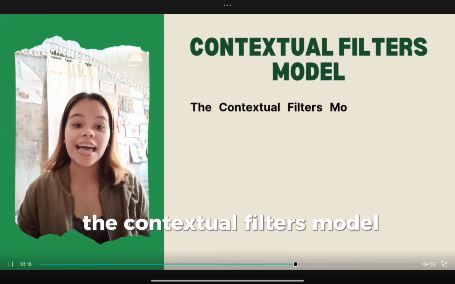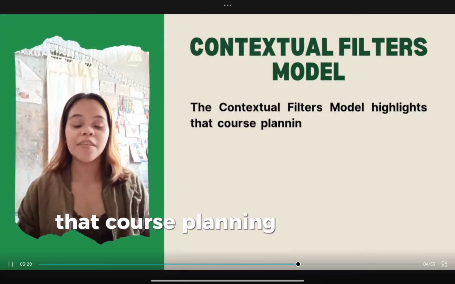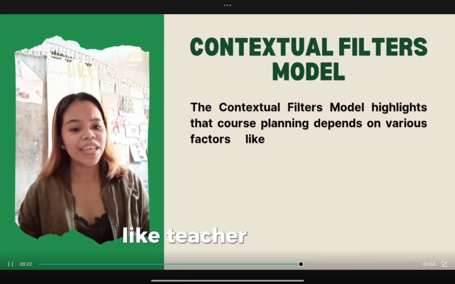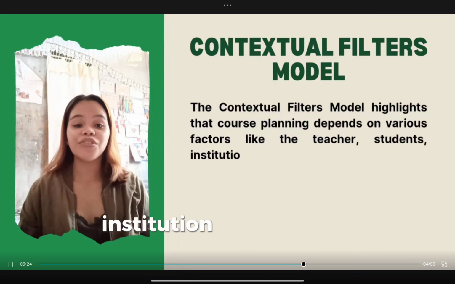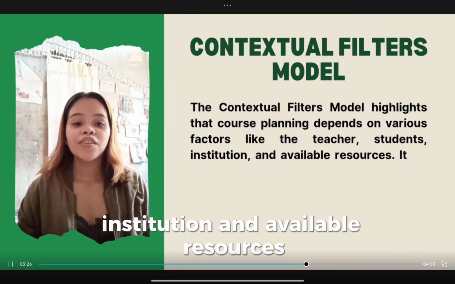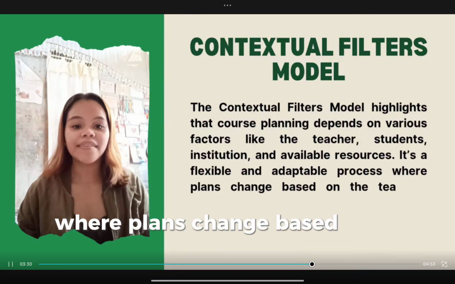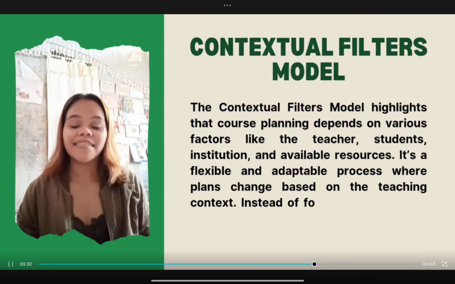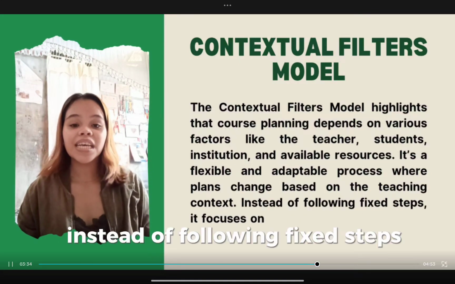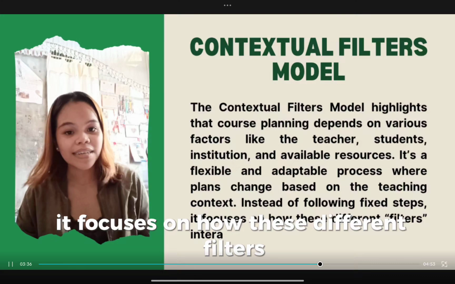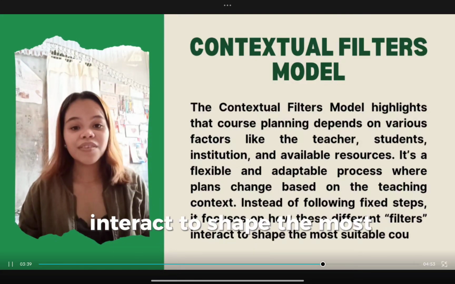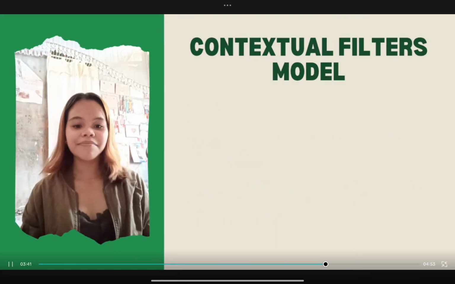The contextual filters model highlights that course planning depends on various factors like teacher, students, institution, and available resources. So it's a flexible and adaptable process where plans change based on the teaching context. Instead of following fixed steps, it focuses on how these different filters interact to shape the most suitable course design.